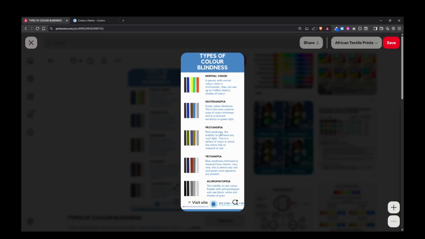Someone with red color blindness, this is the colors they would be seeing. Someone with blue color blindness, this is what they see. And someone with this color blindness, this is what they see. They're able to see only black, white, and shades of gray. So, for example, if you use black and blue in your design, the person with this will not be able to distinguish the difference between these colors, right?